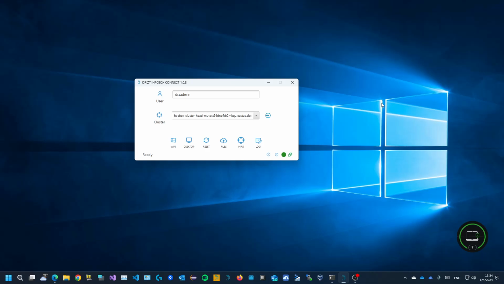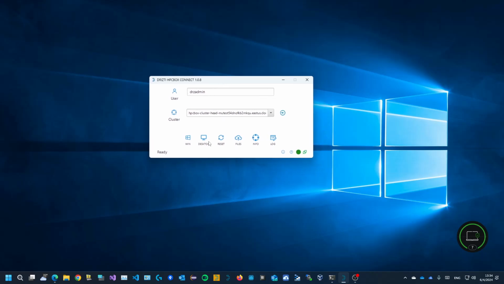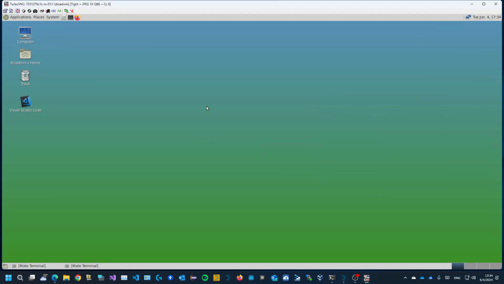Hey, we're going to be looking at how we can use the HPCBOX platform as a fully integrated development and deployment environment for your automated HPC workflows on Microsoft Azure. We are going to be using the HPCBOX Connect app and connecting to one of our HPCBOX clusters, which is running on Microsoft Azure in the East US data center.